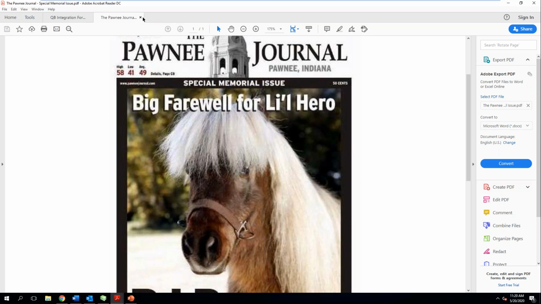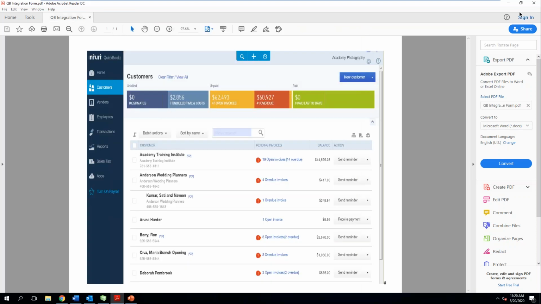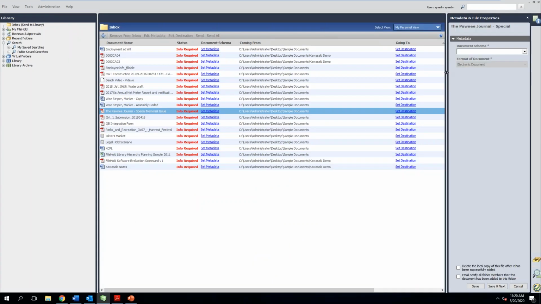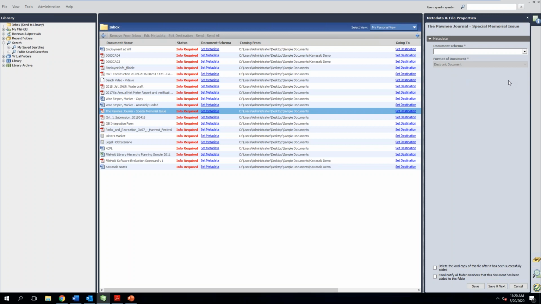You can shape this the way you want. But what we're going to do is we're going to look at the file, and we're going to hit Set Metadata. And then a door is going to open up for us here on the right-hand side. In this door, you're going to have a list of all the document types that you've defined for your specific organization.